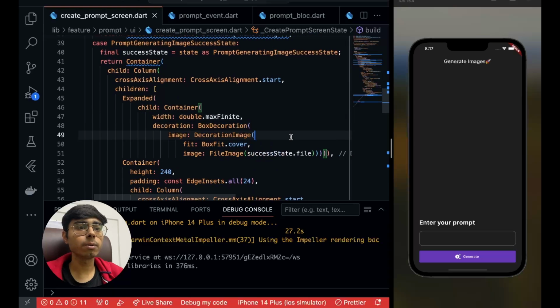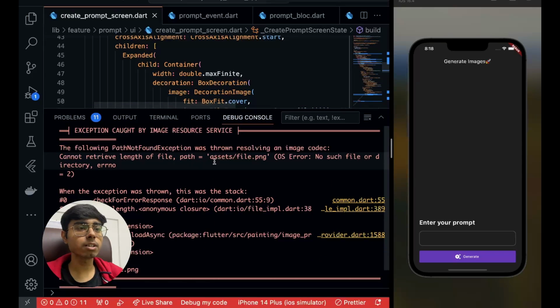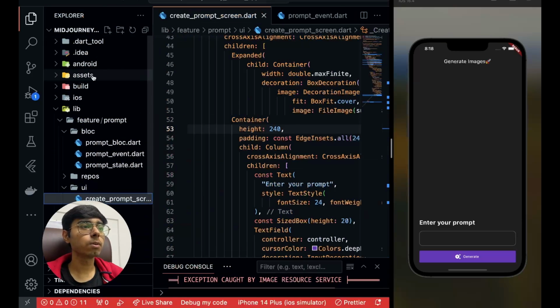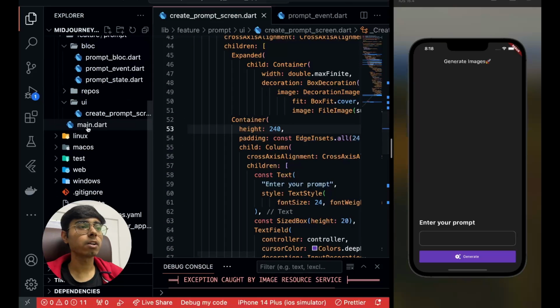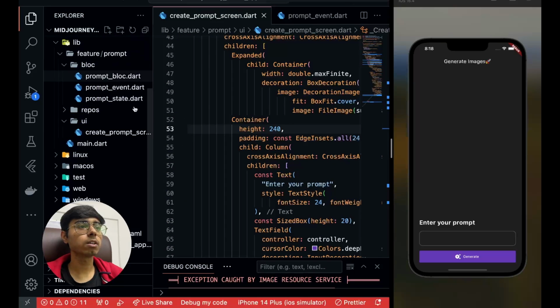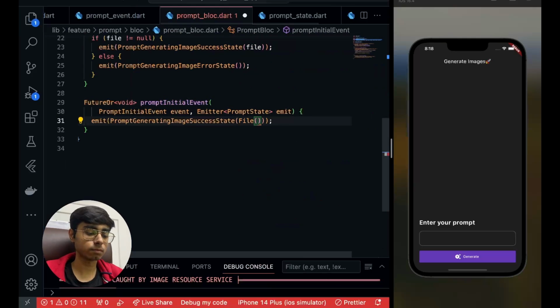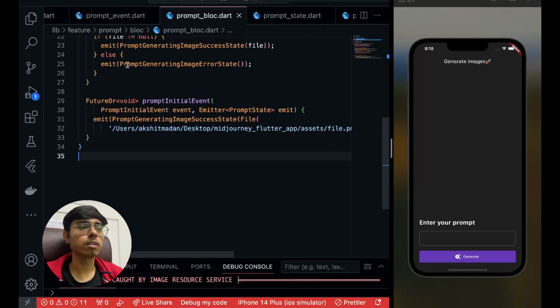So what I can do is success state.file, this is right. Let me just refresh. So you can see the issue. The issue is it is not able to find this path. So I think I should copy the complete file path. So what I can do is assets, I can copy the path, I can go to my block, and I can paste it here. I can paste this. Now I can refresh.